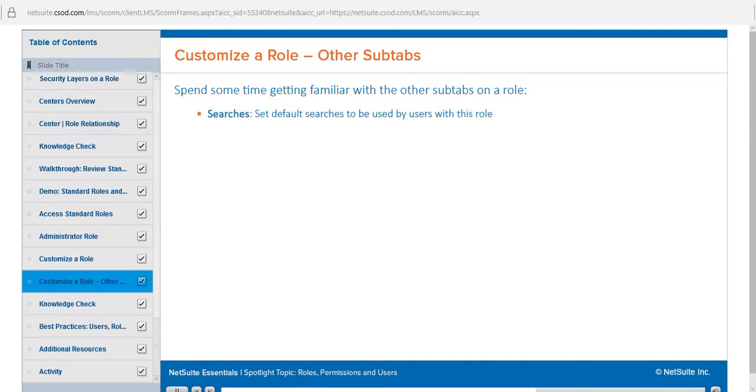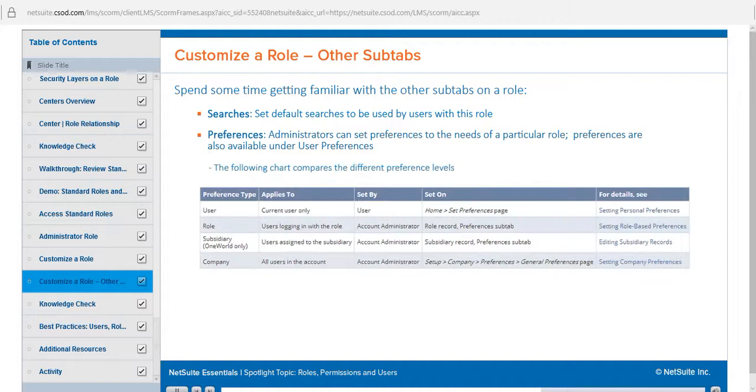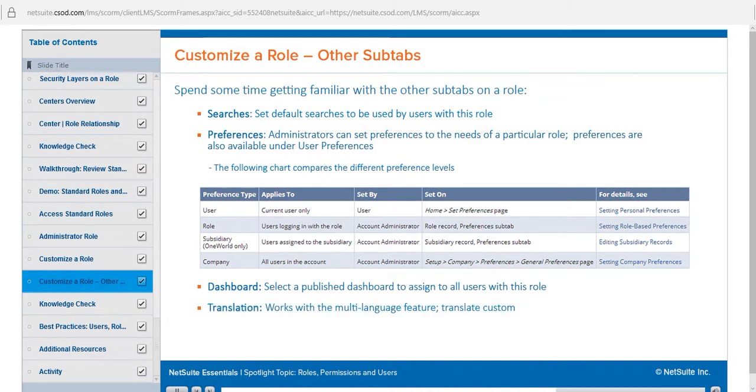The searches, to set default searches to be used for the user. The preferences, so the user preferences that you as an administrator can set. Now you've seen preferences in different areas: user preferences, role preferences, subsidiary preferences, company preferences. This chart compares the different preference levels. What affects what? There was a dashboard tab where you can select the published dashboard to assign to all users within this role. And there's a translation tab that allows you to work with multi-language features and translate custom fields.